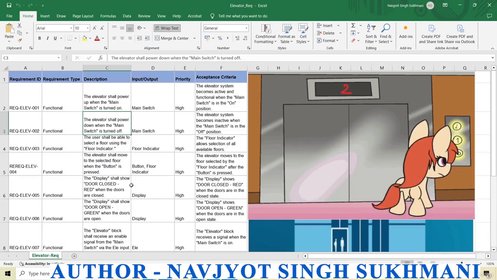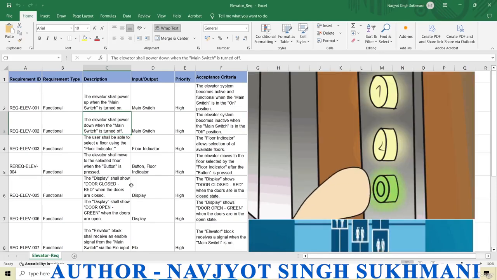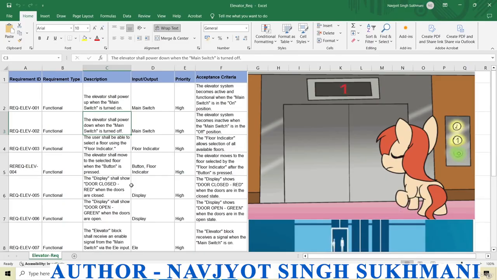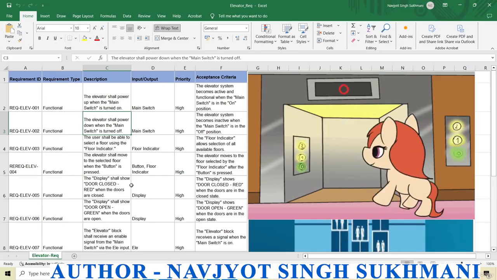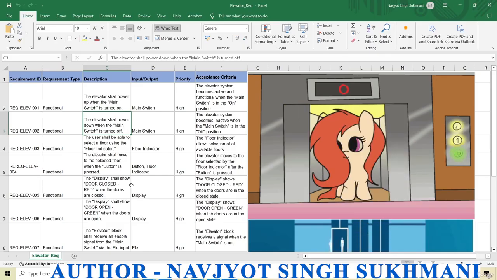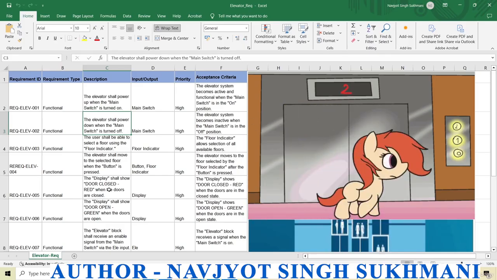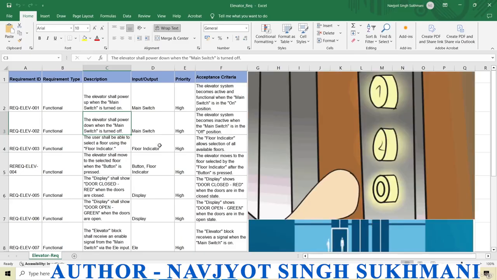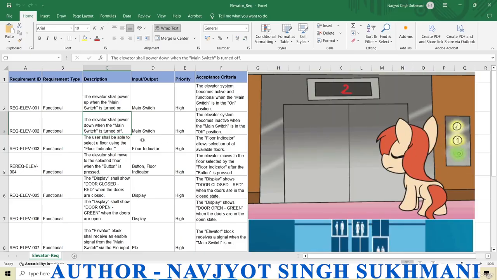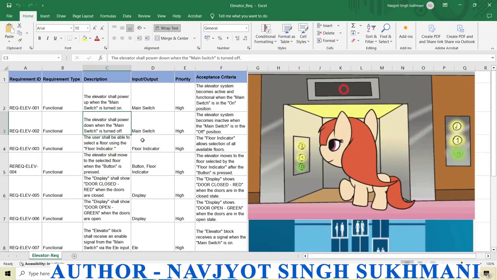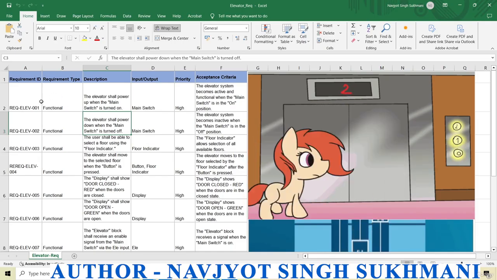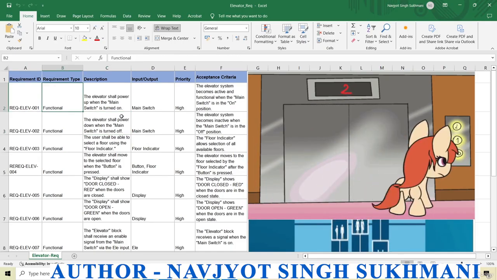Hello all, we are learning model-based development through different requirements. In this session, we will look at the requirements for the elevator. Elevators, or lifts, are what we use to travel from one floor to another. So we will see what the requirements for that are.